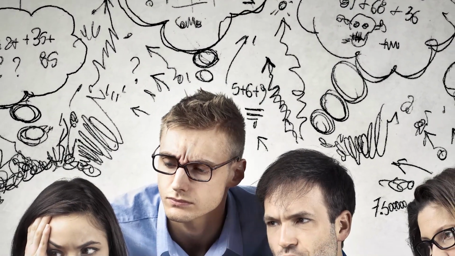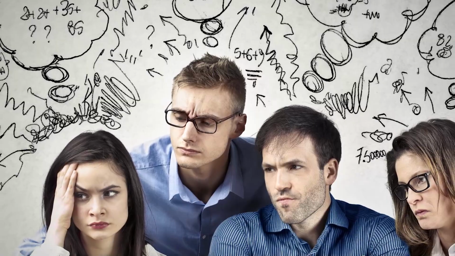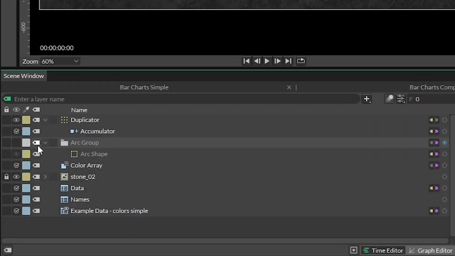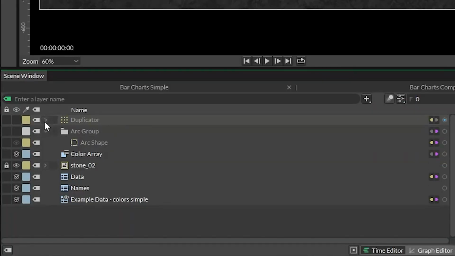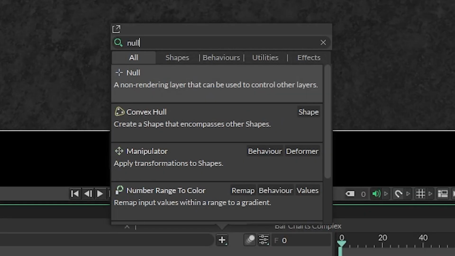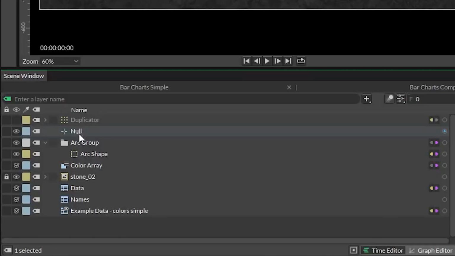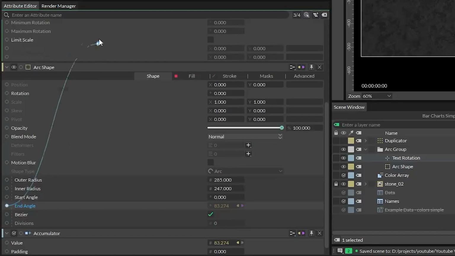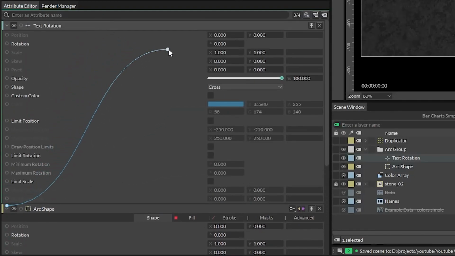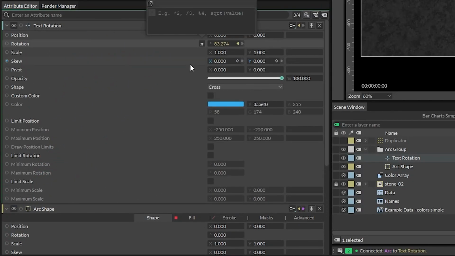Adding dynamic titles to the setup is a bit complicated, but just stick with me here and we'll get through this together. Turn off the duplicator and turn on the arcs group so we can see things better. First up, let's create a null in the center of the comp, inside of the arcs folder. Connect the arc shape's end angle to its rotation attribute, and add an expression to that to divide the value by 2. This will make the null point towards the center of the arc regardless of the value.